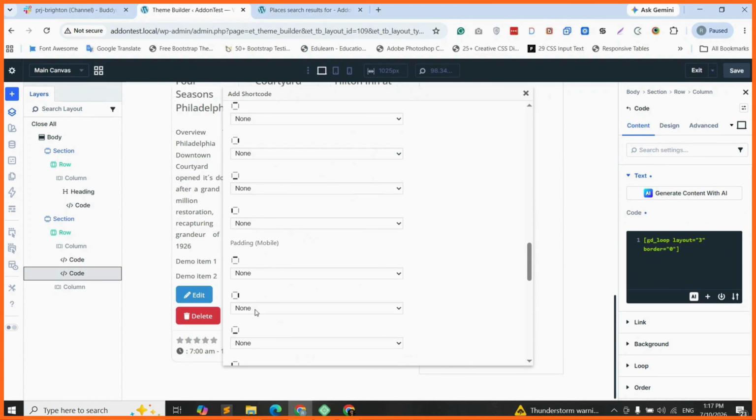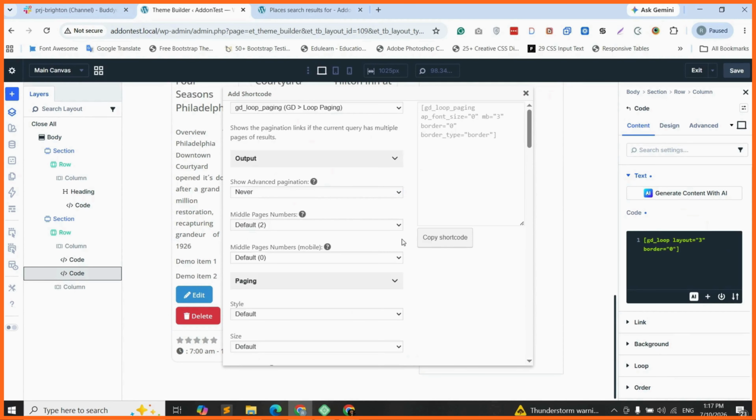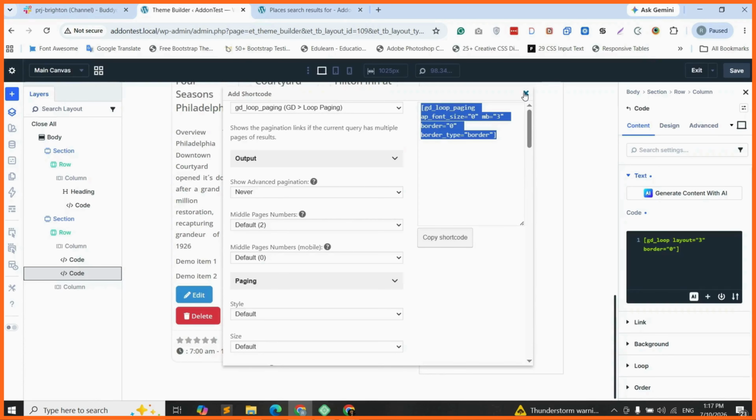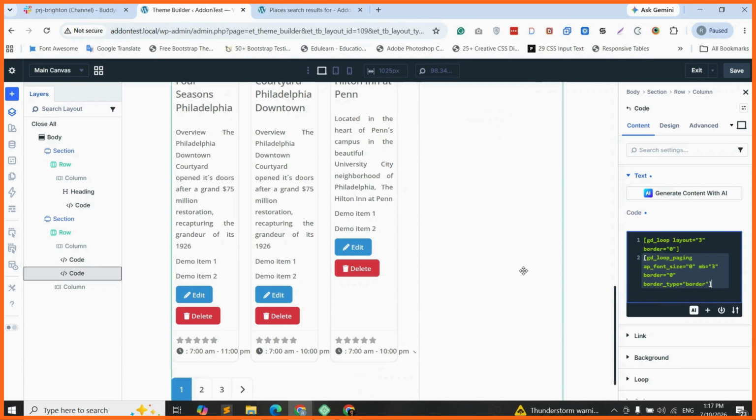So we will set the border to none from this, right? We have set the border to none. Loop pagination means after how many listings you want to show the pagination in the listing. It has become like this. So then we will paste it in here. So look, pagination has also appeared.